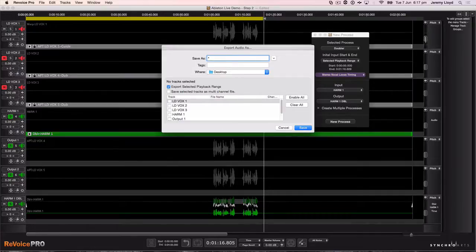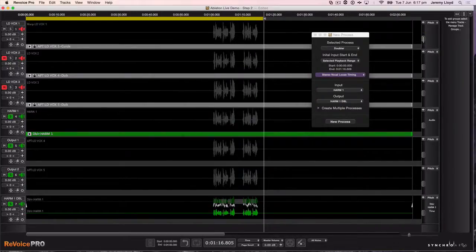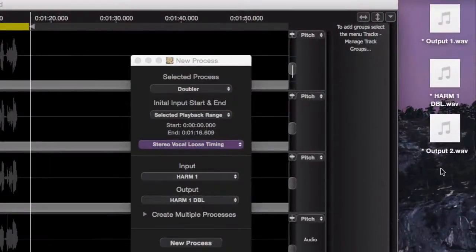I'm just going to put a star here so that when the files are exported to my desktop with the existing names, I can spot them easily. Select each of my processed output tracks and hit Save. Now, as you can see, they've been saved on my desktop.